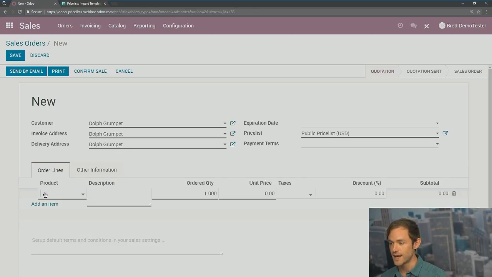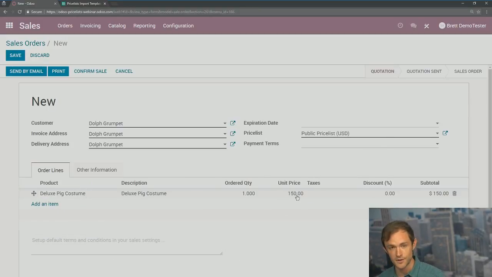And I'm going to go ahead and add a product. I'm going to choose the pig costume that we talked about. Remember, it's $150. And as soon as I choose that, there it is, $150. So all we saw is that as soon as I select a product, it's just looking at that basic sales price field right there. Has nothing to do with price lists exactly. There's no formulas. There's nothing complicated about it.